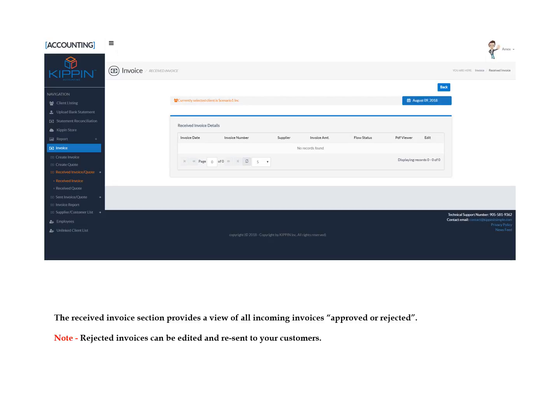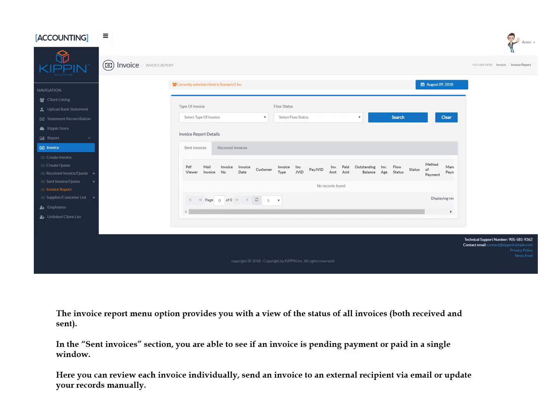The Received Invoice section provides a view of all incoming invoices approved or rejected. Note, rejected invoices can be edited and resent to your customers. The Invoice Report menu option provides you with a view of the status of all invoices, both received and sent.